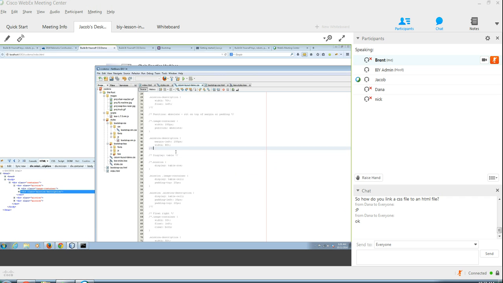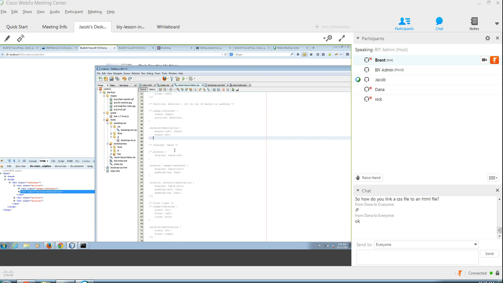Jacob, it's really instructive to see the different ways you attack this. It really helps you understand the essence of divs and margin control. Yep.